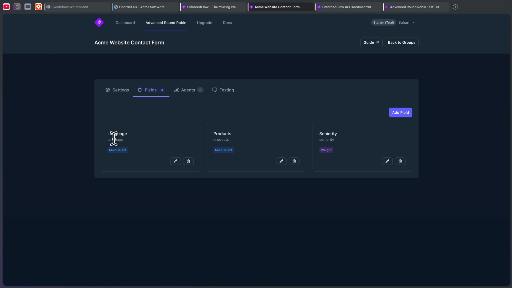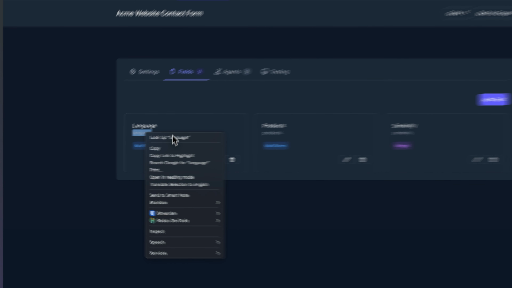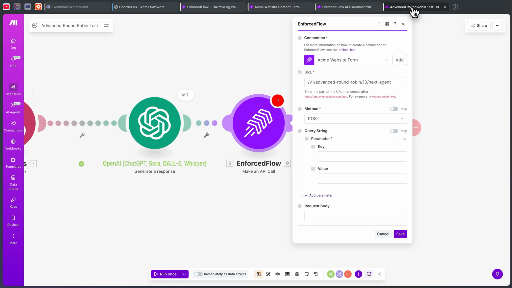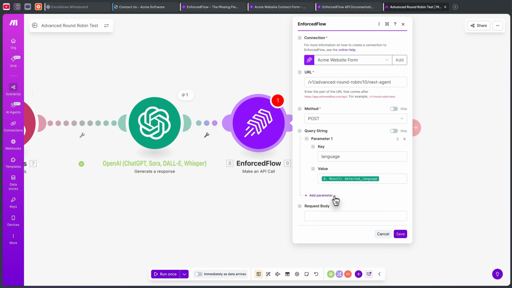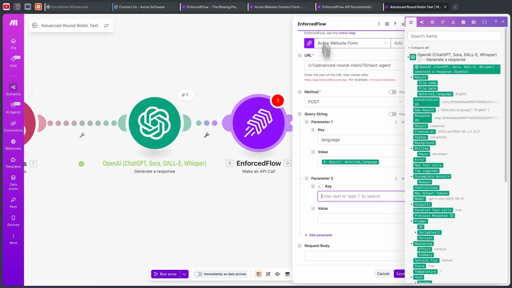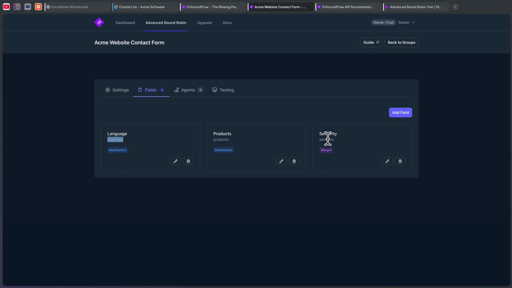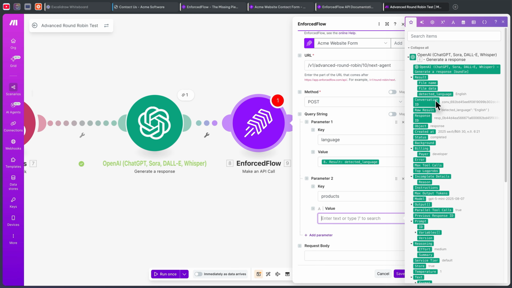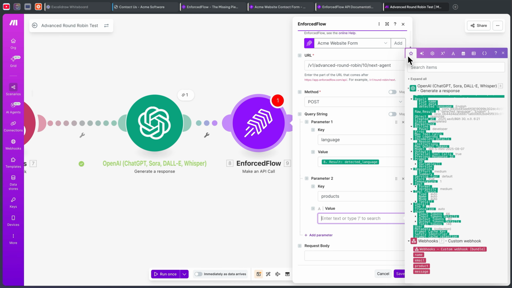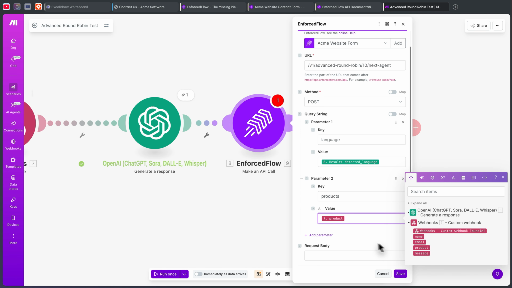All you need to do is for language, copy this field right here because that's the query parameter that we have to use, and paste here. And for the language, I'm going to use the detected language output from the OpenAI step. And then for the product, I'm going to use products, and that's going to come from the webhook capture.